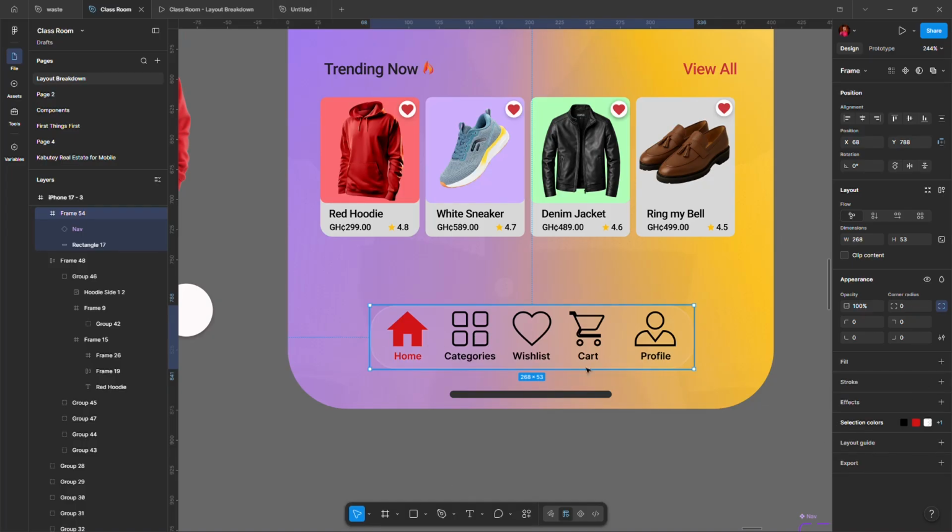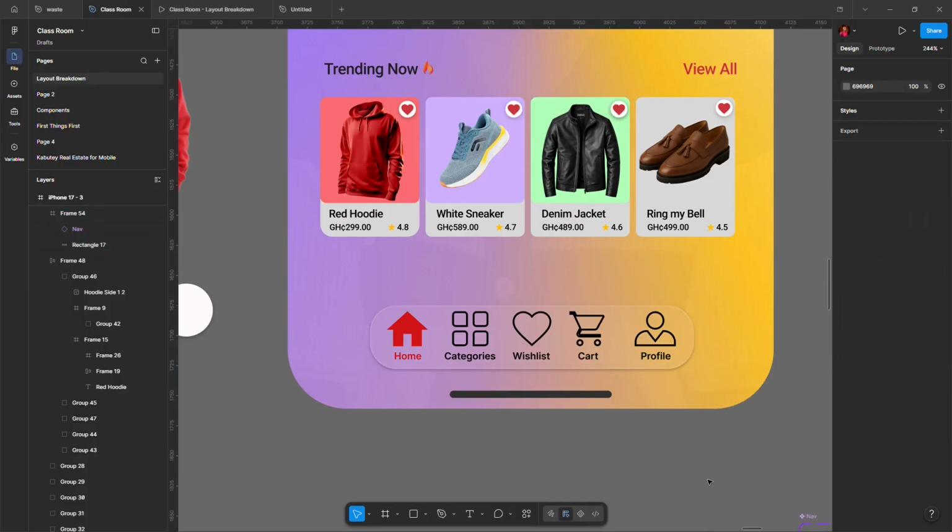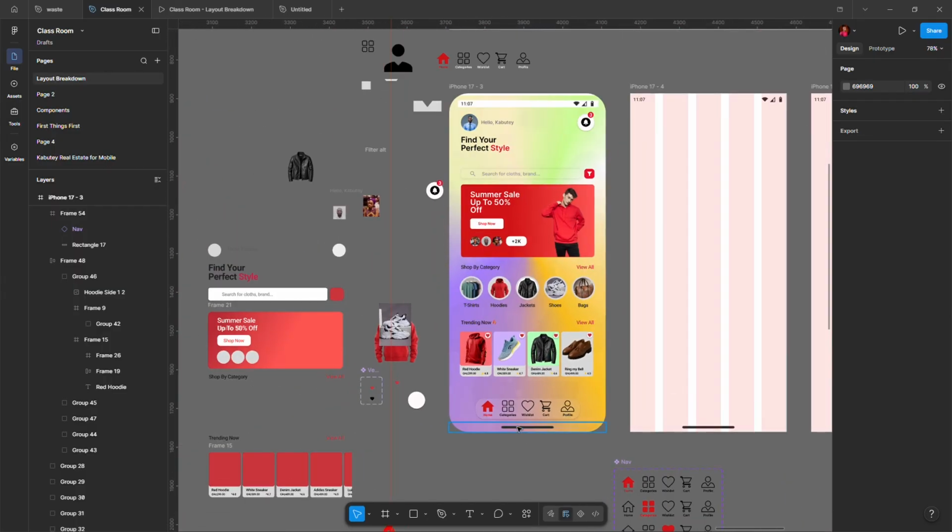So I want this thing to have a nice shadow. So I'll go to effect and add a drop shadow. I can also edit the drop shadow, the blurriness. I can increase or decrease it, and whether I should go up or down too. I think this one is okay. At least, so we can see.